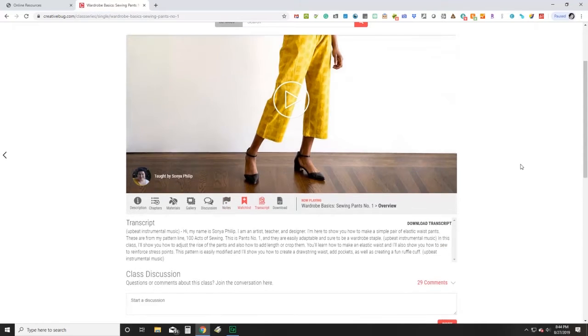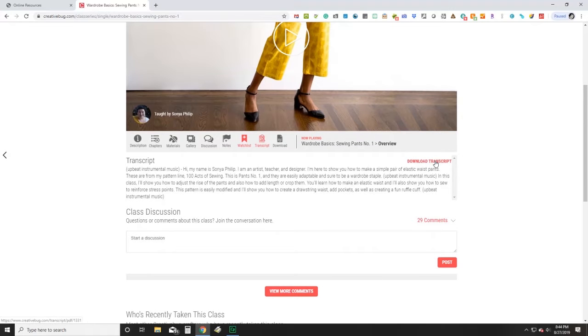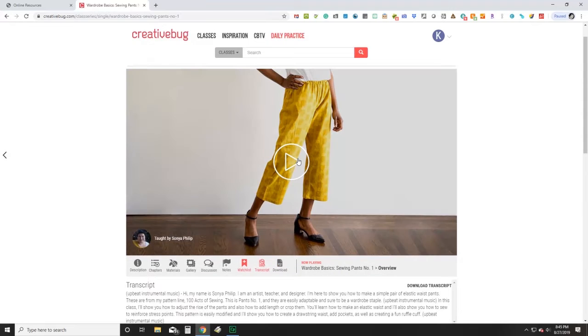The transcript, you can either download this, or as the video plays, you'll notice that sections of words will highlight and you can simply follow along. This could be useful for users with hearing impairment, or if you simply rather read than listen. And finally, download PDF is another link to the patterns and other printables. All right, now let's watch the video.